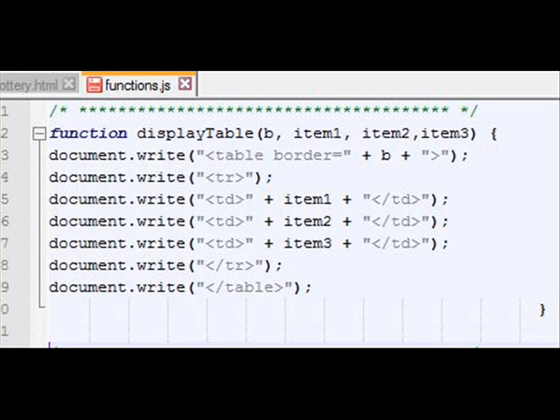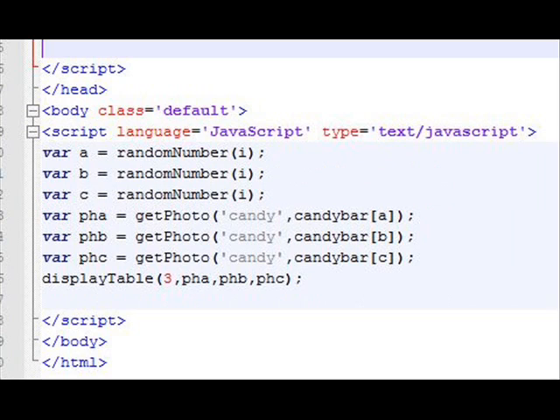But what are those items? Those are those images, PHA and PHB and PHC. So we're going to just display that.